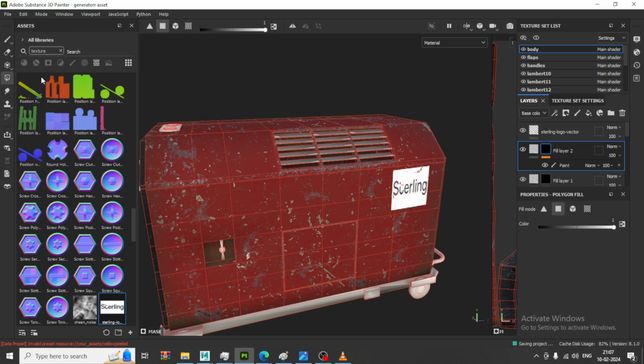So again, I'll save the file once. It's taking time. So it's a bit heavy file.